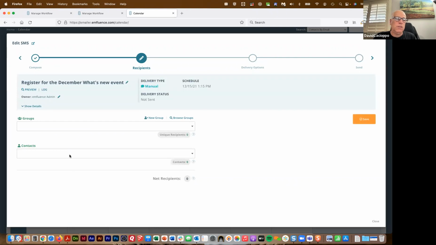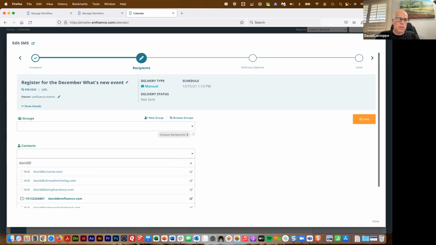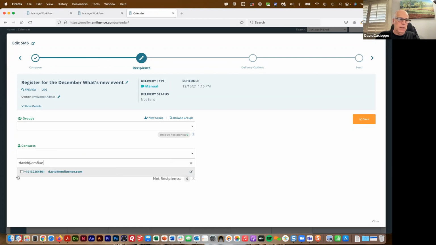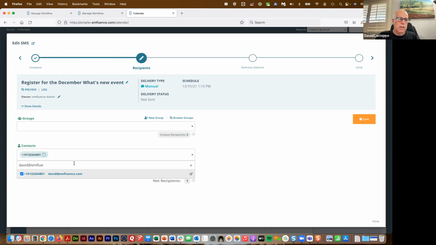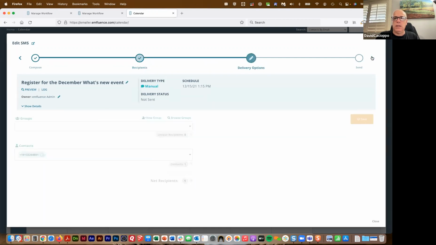Who is this going to go to? You can go to groups or multiple groups or individual contacts, which is what we're going to do here. We're just going to type in my email address, and I could type in my phone number as well. And it's going to show me that I have an active phone number there, so we can add that. I could add multiple recipients to that if I wanted, and then we'll hit next.